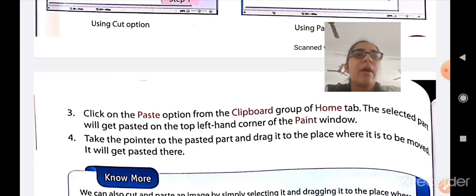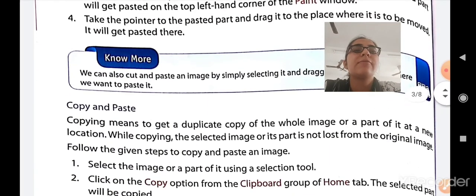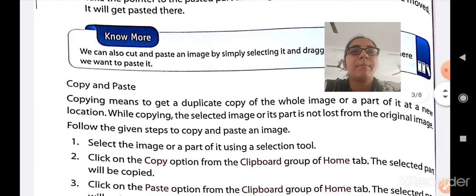Okay, so after that you have to click on that pasted portion or that pasted image, and then you can drag your mouse wherever you want to paste your image. That is the first option. Second is copy and paste.